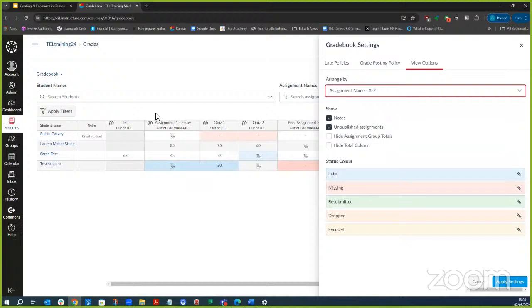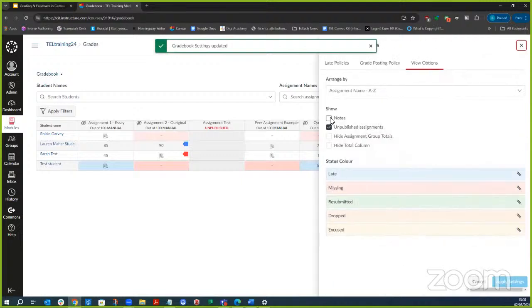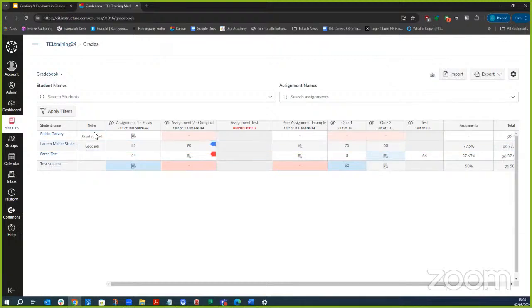You also might have noticed, because I did this training yesterday, I turned on the notes tab just to show. I'll just turn it off and show you how to turn it on again. But if you wanted to, you can have a notes tab in your gradebook and write notes beside each student, basically. I'm just going to turn it back on again, the notes, and then you can just type in the notes. I'm just putting in good job for that one beside that student.